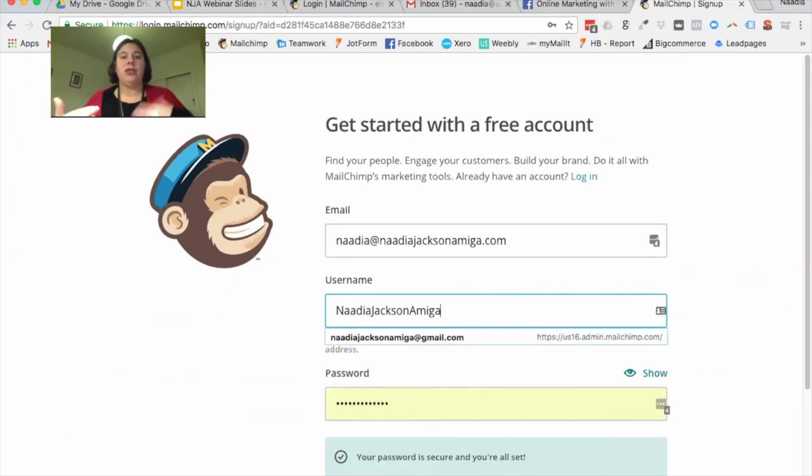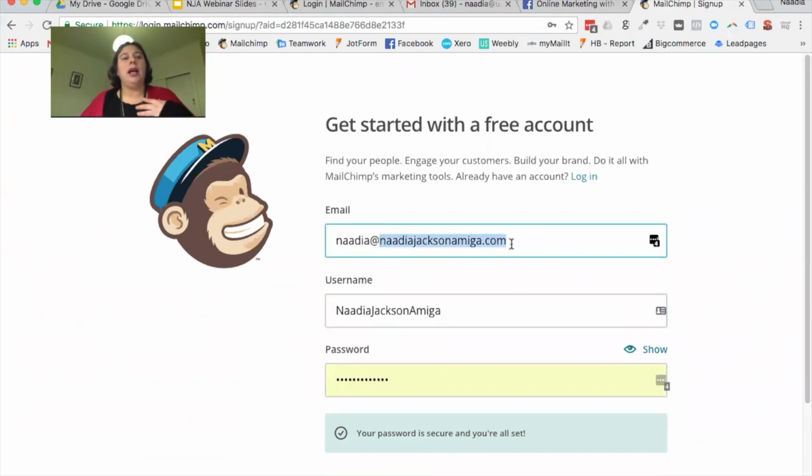So my name. In your email address, it needs to be an email address that's not a Gmail account or a Hotmail account or an AOL account or whatever else. It needs to actually have a domain name. You can set one up with a Gmail account, but you can't send out any emails without a domain name. So just in case you don't know what a domain name is, NaadiaJackson-Amiga.com is a domain name.